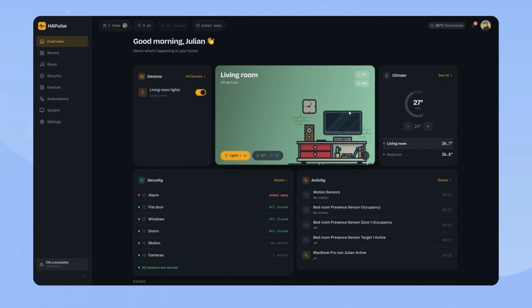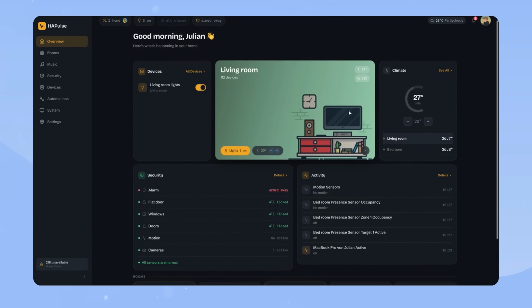Your rooms, your devices, your energy, your cameras, all in one place and all of it good looking right from the start. So why did I build this?